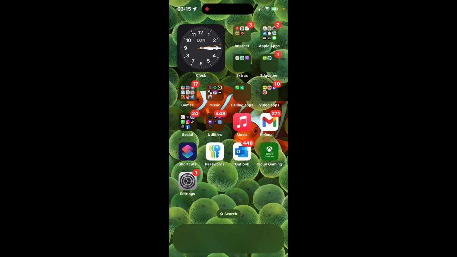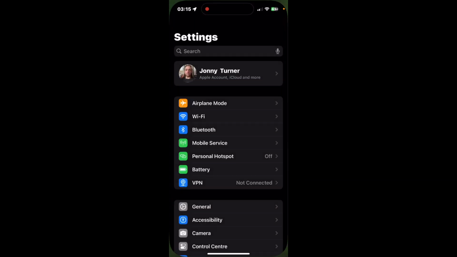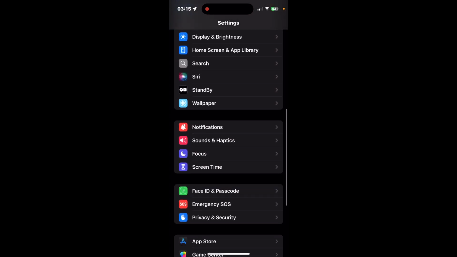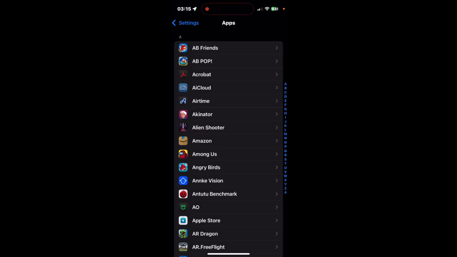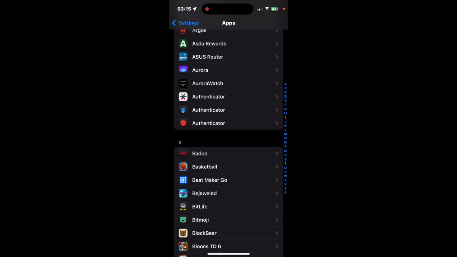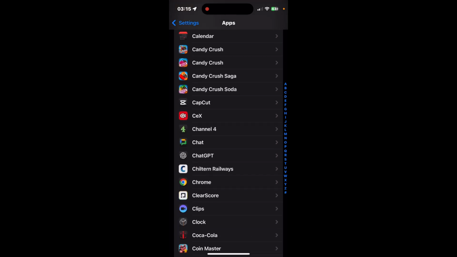How to enable RCS messaging on iPhones that are in iOS 18 and later. First, tap on Settings. Scroll all the way down until you see Apps. Tap on Apps under the Settings page. Scroll all the way down until you see Messages.